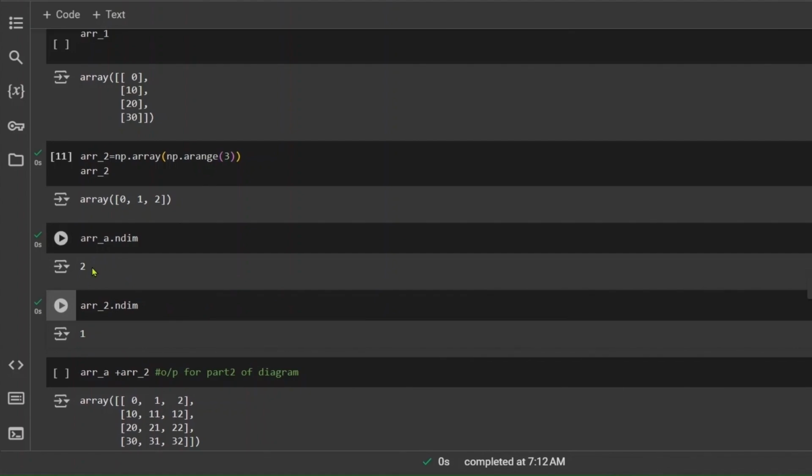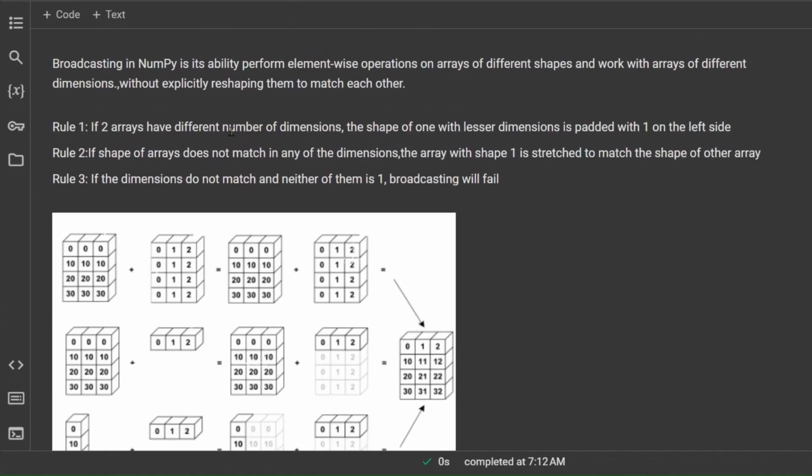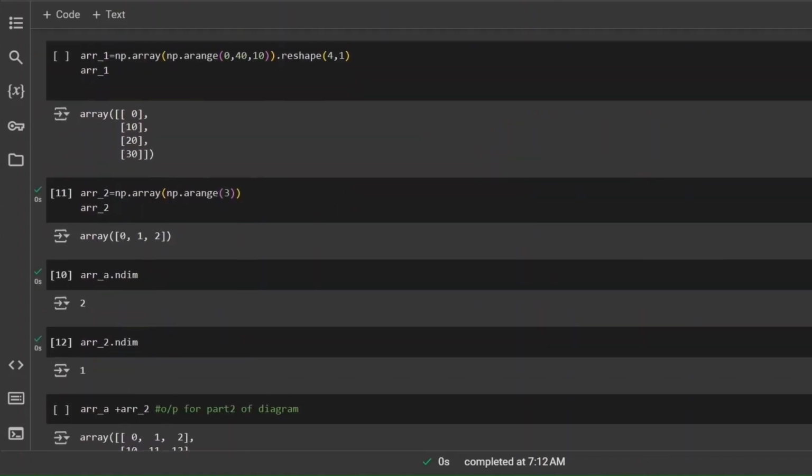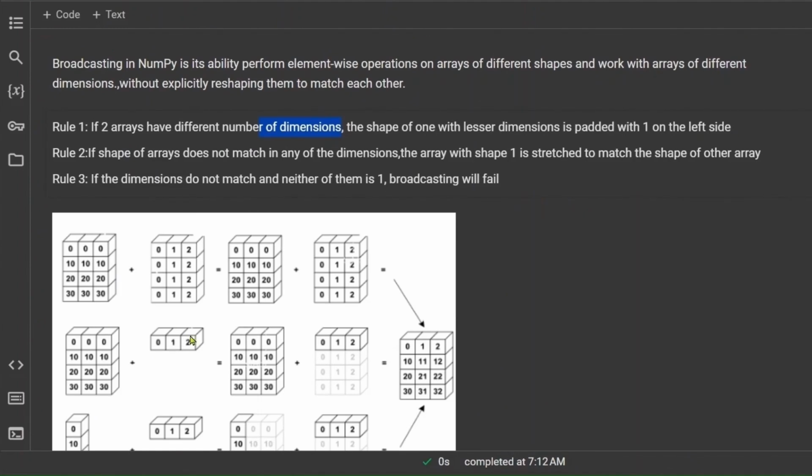All right. So what the first rule says is, if two arrays have different number of dimensions, which in our case is the same, we have different number of dimensions, the shape of the one with lesser dimensions is padded with one on the left. Here this array in this diagram is the lesser dimension array. We have named it ARR underscore 2. This is a two-dimensional array, this is a one-dimensional array. So the array with lesser dimension is padded with one on the left side of the shape.